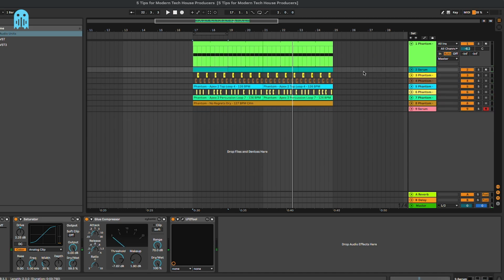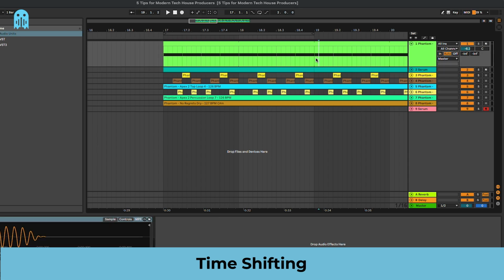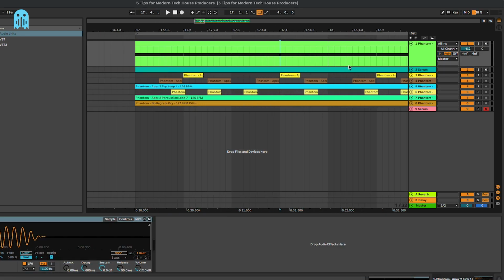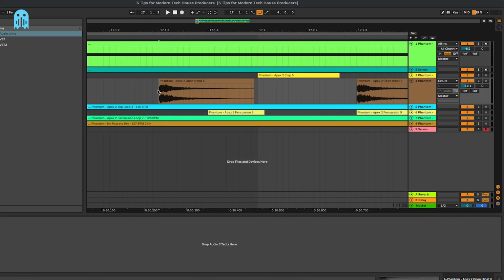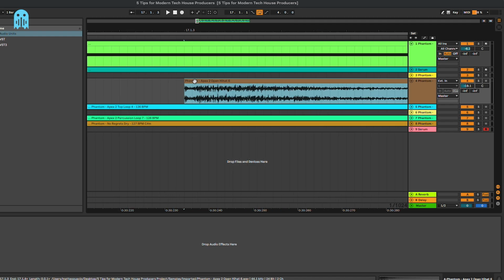Okay, great, and that's all for the first tip. The second one has to do with time shifting. We're gonna see 2 different approaches to that. First one is gonna be a manual approach. We're basically gonna manually move some elements here throughout the grid to add some groove to the track.